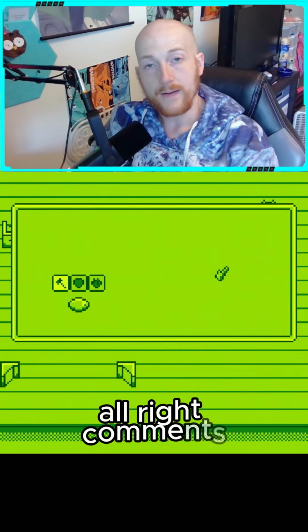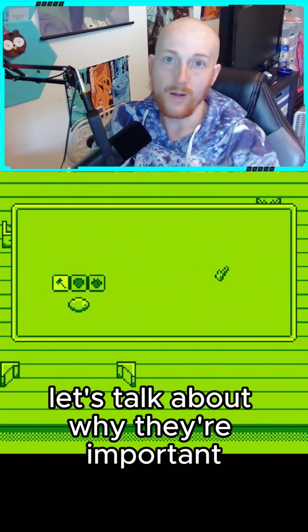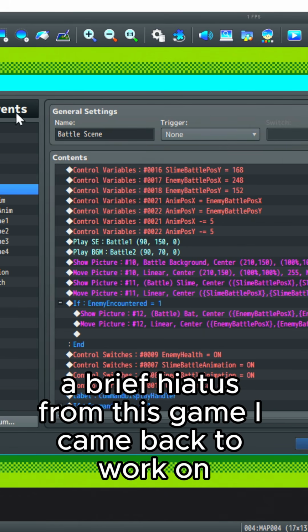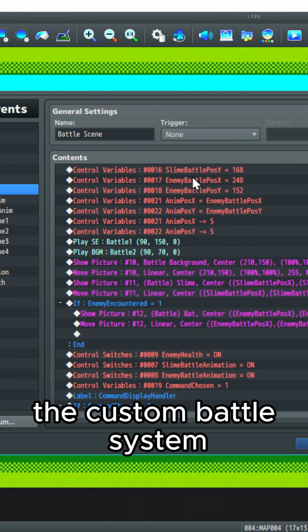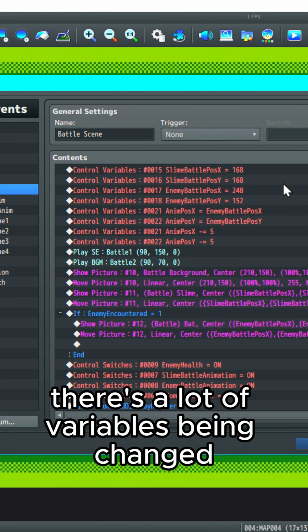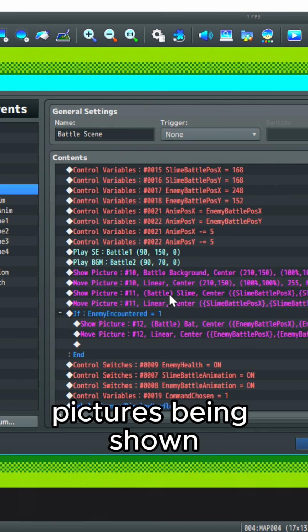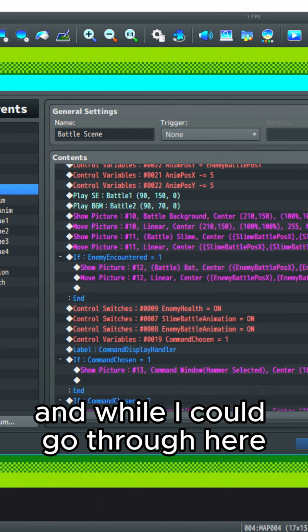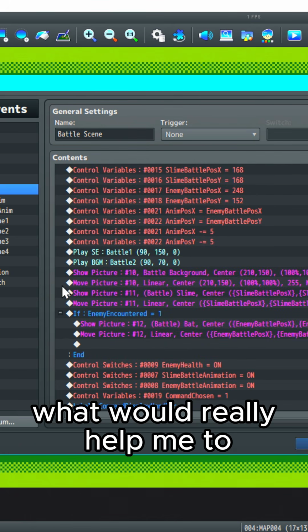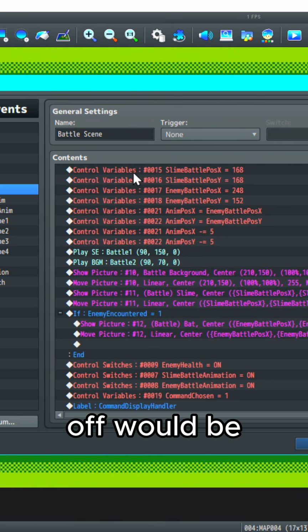Enjoy. All right, comments. Let's talk about why they're important. After taking a brief hiatus from this game, I came back to work on the custom battle system, and this is just a mess. There's a lot of variables being changed, switches being turned on, pictures being shown, and while I could go through here and just look at it step by step to relearn it, what would really help me to catch up where I left off would be comments.